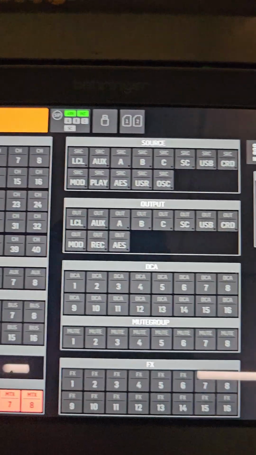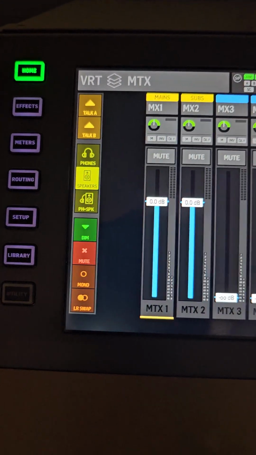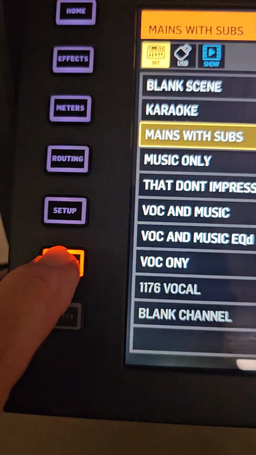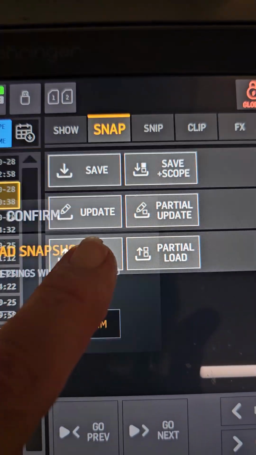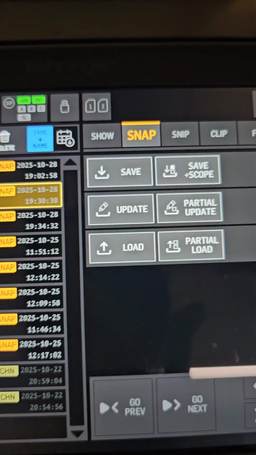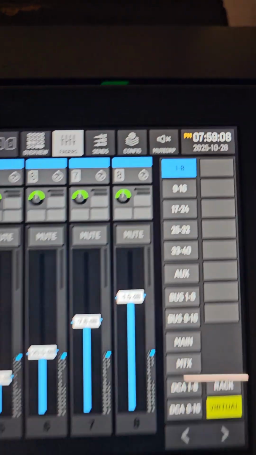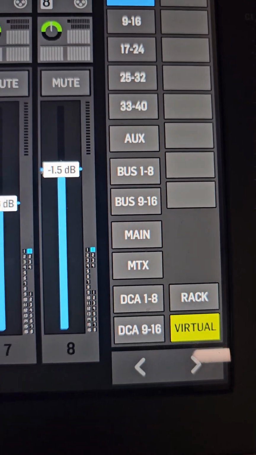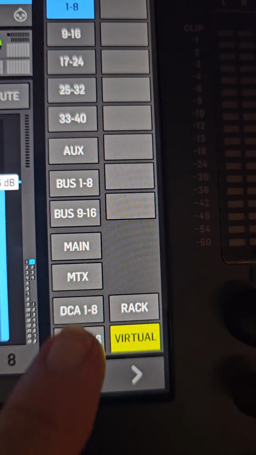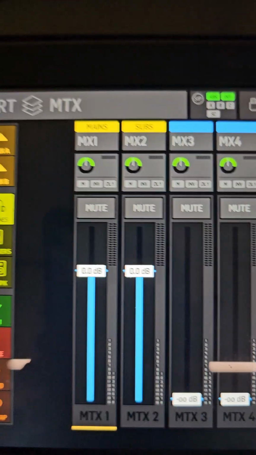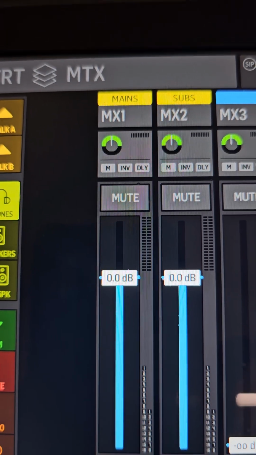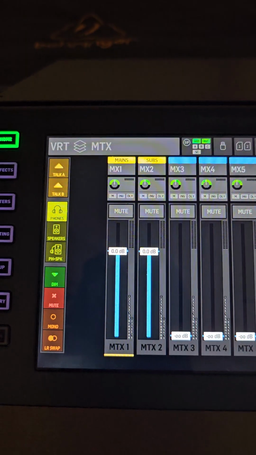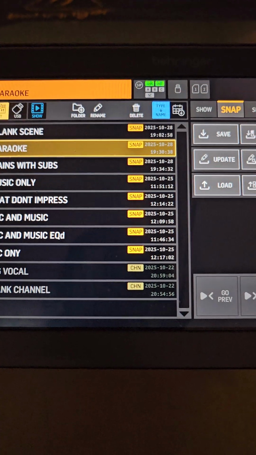So now if we go back to our library, and let's say we go to that karaoke scene and load it, now here's our faders for channels 1 through 8, but let's check the matrix and see if it's still okay. And sure enough, it looks good. We prevented it from being overwritten. Let me show you a couple other things you have to be careful about.